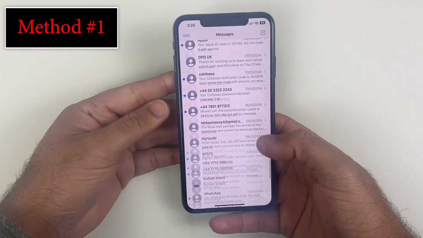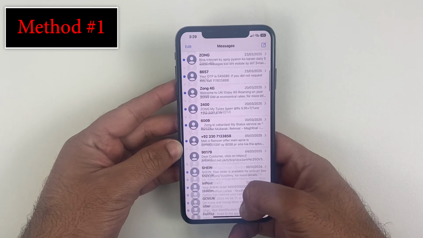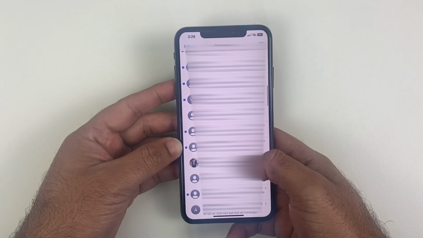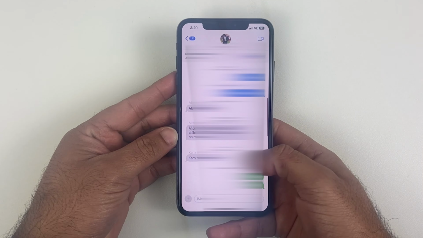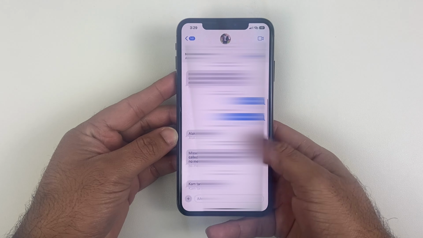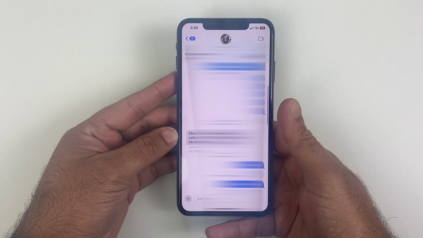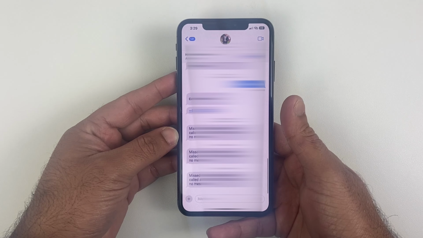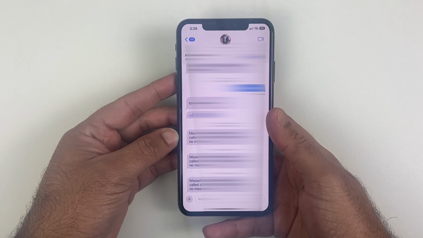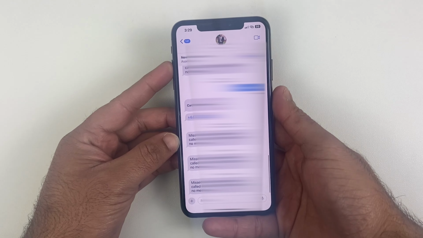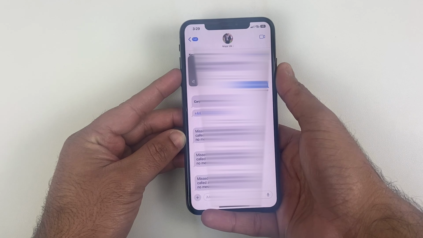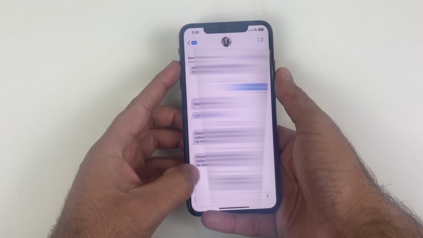The first method is quite simple, and that is screenshots. This is one of the easiest and absolutely free ways to print text messages from your iPhone, and it will work no matter which iPhone model you have. The process to capture a screenshot is slightly different depending on the iPhone you are using. On the latest iPhones, you can do that by pressing the power button and the volume up button at the same time.